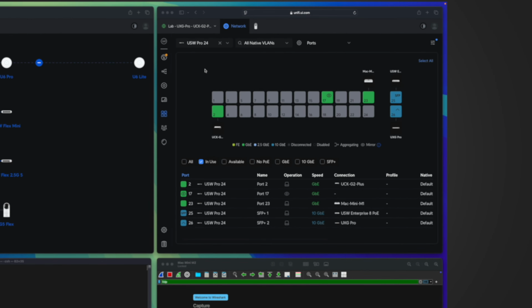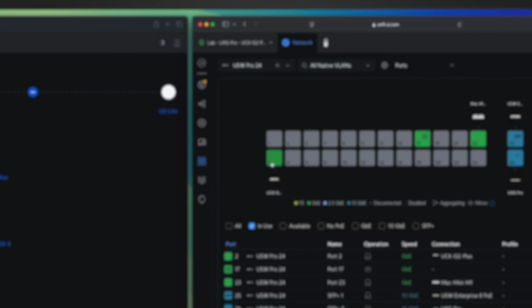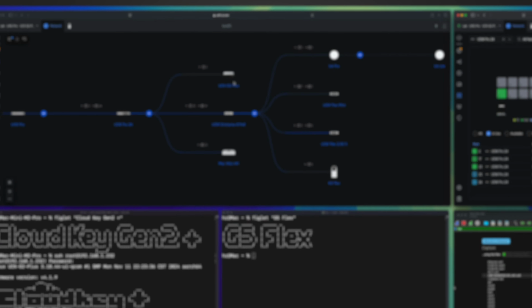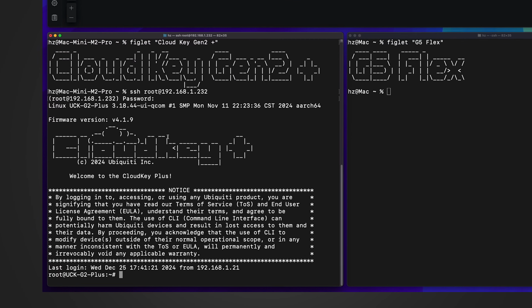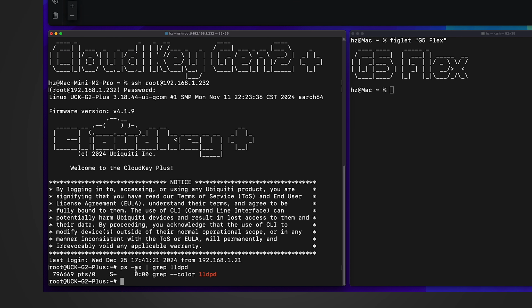Okay, see the right side, the network controller. The CloudKey is connected to the 24-port Pro switch, right? But when we used Wireshark to check the packets for this switch, we didn't see the LLDP packet from the CloudKey. That implies the CloudKey doesn't run LLDPD, the daemon. That's why it didn't send out the LLDP data unit, but we can confirm in the SSH. Okay, you can see there's no running process with the name LLDPD.